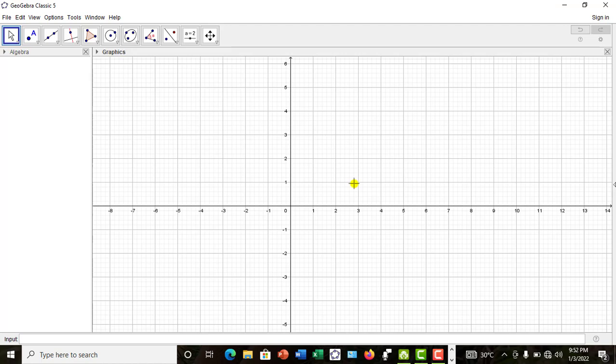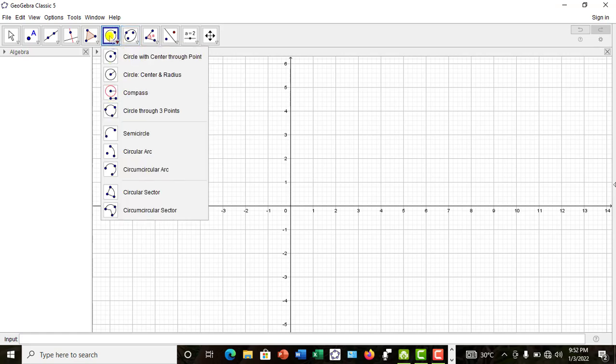Now, the first thing I'm going to do is to construct a circle. So you locate this particular icon, the circle with center through point. There are other options when you click this arrow down here, but what I'm interested in is just this particular option. There are numerous ways I can draw a circle.